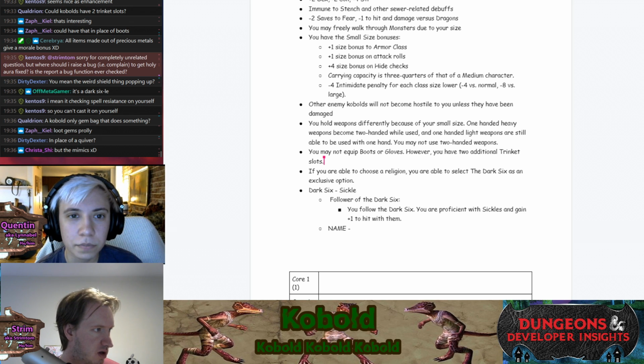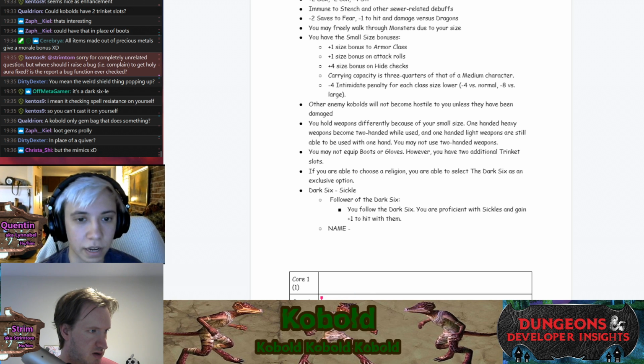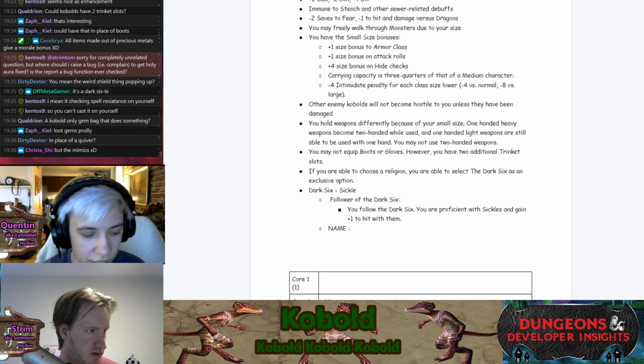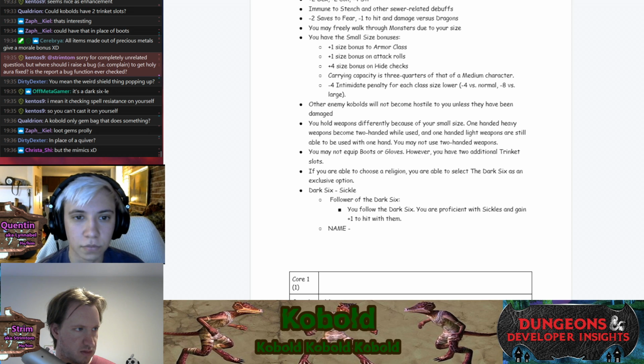That makes sense. All right. So they are a dex race, no matter what, and I think that's okay, not adding anything to that. So this should just be +1 dex for core 4 and core 11. They're just gonna have that.